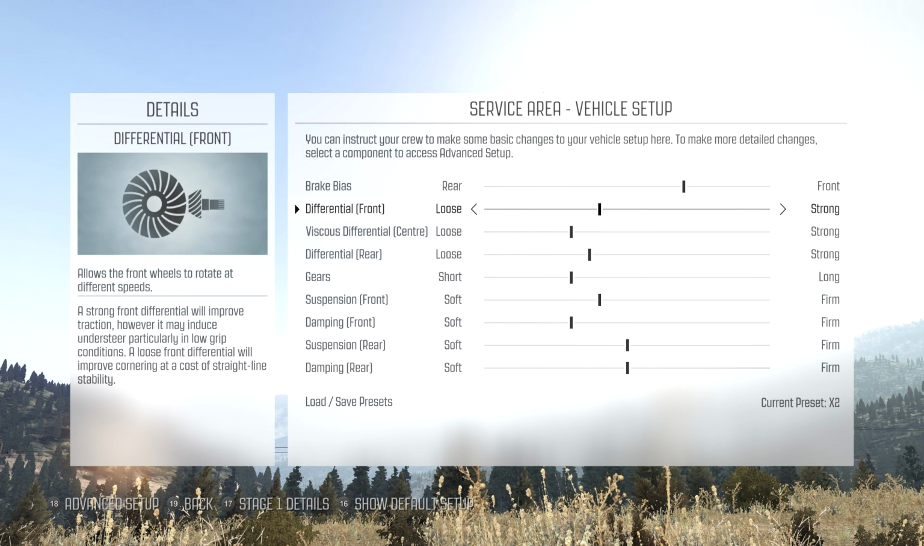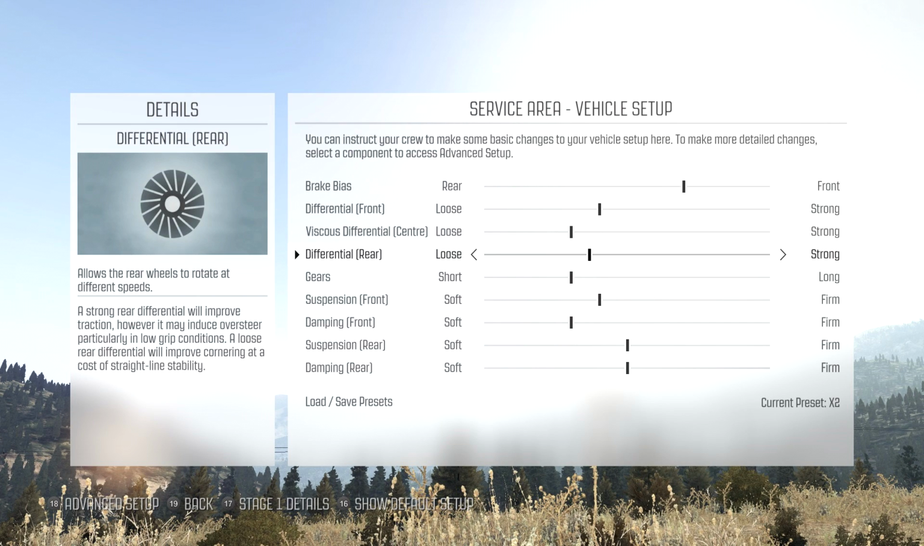Now we're going to have a look at the front and rear differential on the car setup menu. A strong front differential will improve traction. However, it may induce understeer, particularly in low grip conditions. A loose front differential will improve cornering at a cost of straight line stability. A strong rear differential will improve traction. However, it may induce oversteer, particularly in low grip conditions. A loose rear differential will improve cornering at a cost of straight line stability.